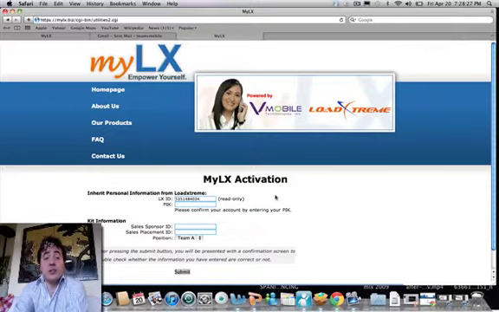Now, the sales sponsor ID is who referred you to the business, because Vmobile will pay them a 500 peso referral commission bonus for every person that they bring in. So if they brought you in, Vmobile will give them a check for 500 pesos. So you want to make sure that you have the right information for the sales sponsor ID.